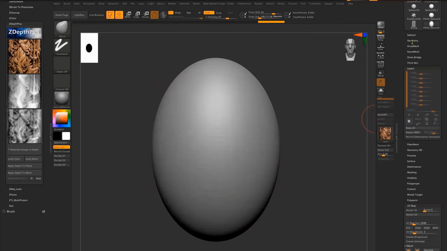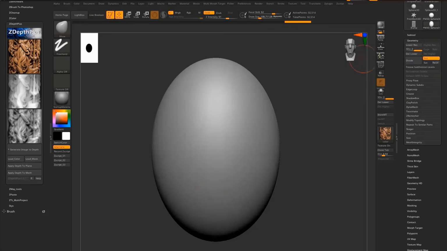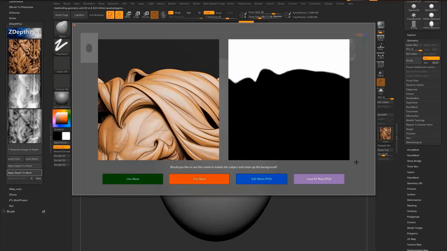Now I'm going to click Apply Depth to Mesh. When I do that, a message appears saying that this object doesn't have any subdivisions. So I need to increase the subdiv level first. I'll press Ctrl+D and subdivide the mesh about 6 times, or maybe 5 times if I want to test it quickly. After that, I can click Apply Depth to Mesh again.